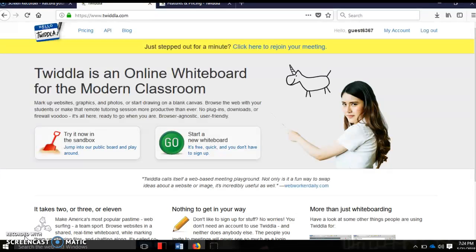A couple benefits to Twiddla are A, that it's free. There are some limitations with that I'll talk about in a few minutes. But it is a free whiteboard conferencing tool. It is quite simple to use, really no setup, user-friendly, and has both chat and audio features.